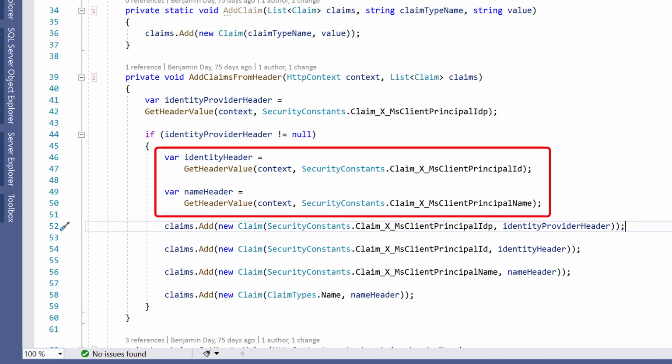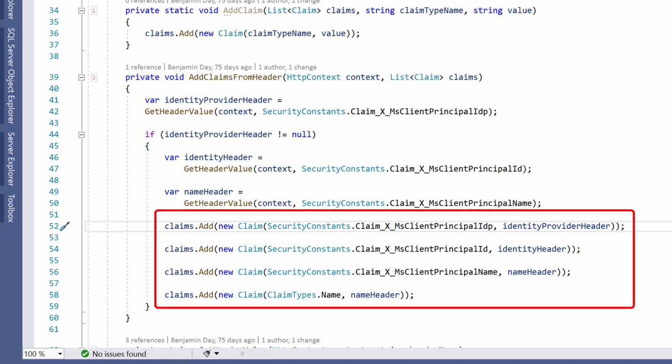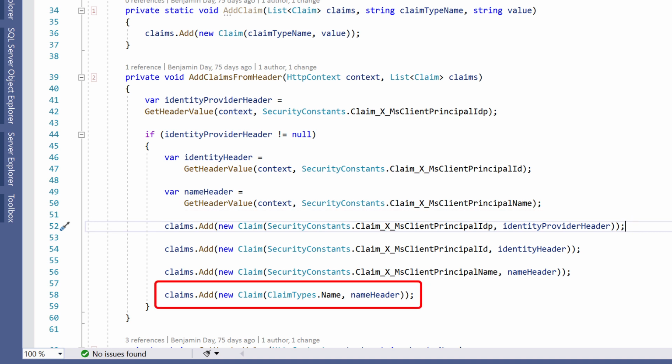We're going to get another header. We're going to get the principal ID. That's going to give us the identity header. And then we're going to get the name header. And then we're going to turn these into claims. So we'll throw a bunch of different claims in here. And then we're going to do this one for the name header.